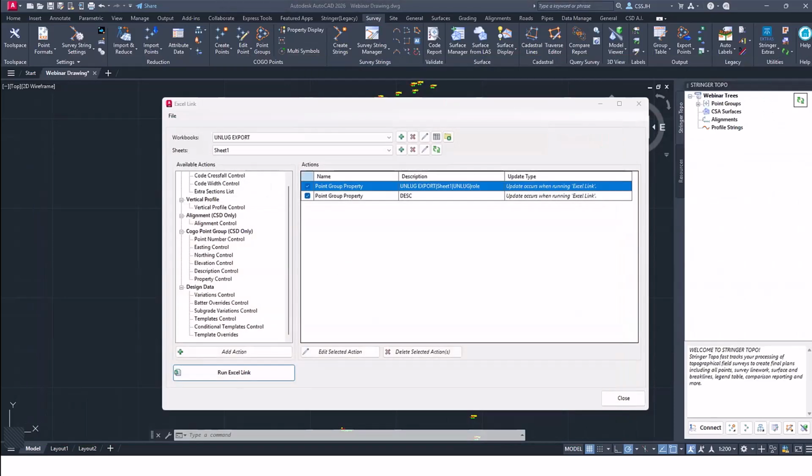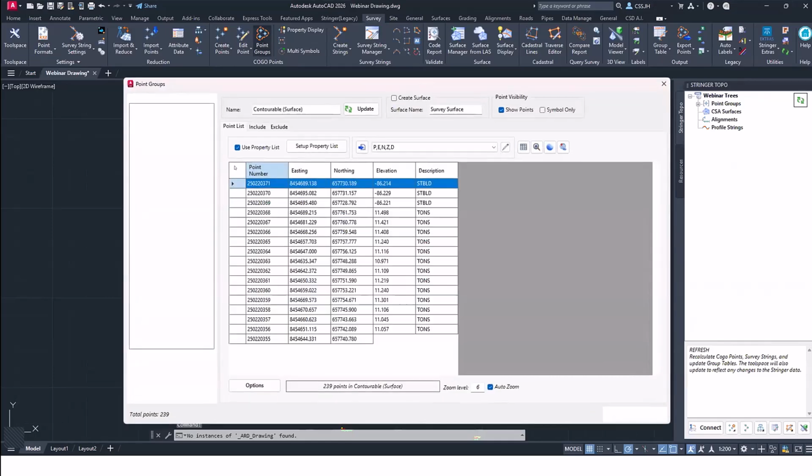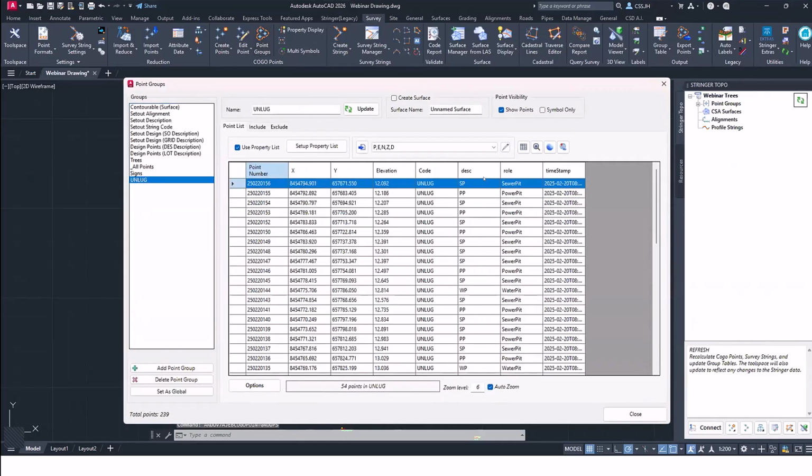So we'll close this, run Excel link. That's now synced the information. We'll update all of the data in the drawing. Go back to point groups, have a look at unlog, and we can see the description has now changed. The description has now changed, and the role has now changed, updating based on that information within Excel.